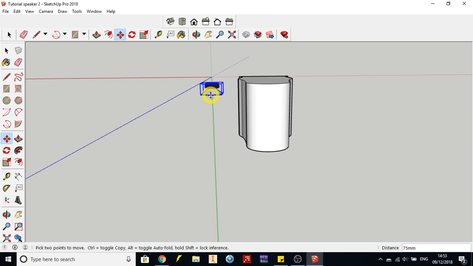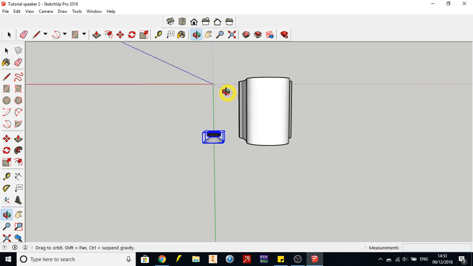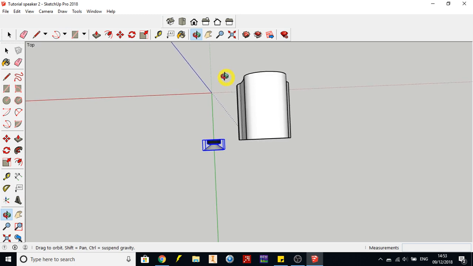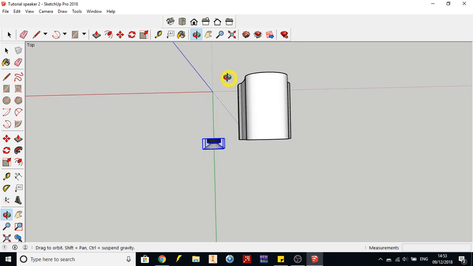I'm going to click it and I'm going to move it now only in the green axis for me. Now your axis might be the other way round, but you only want to go in that one direction. I want to line it up with the front of my speaker. That's going to take a little bit of time to get that right. So I'm a little bit far forward now. I'm going to go back to the move tool.